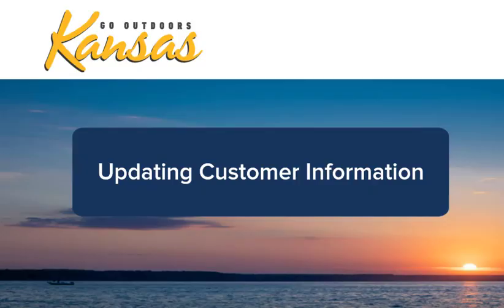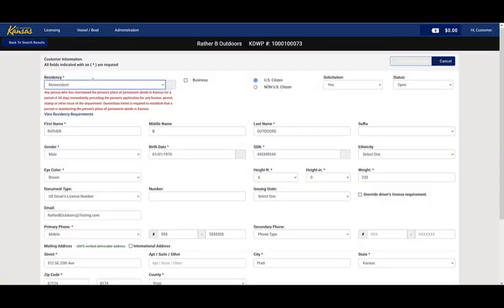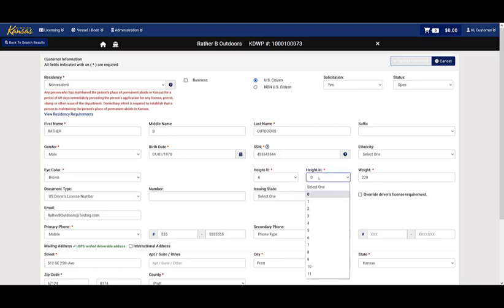Updating customer information. To update a customer's information, click the Edit Profile menu option on the customer's profile page. The Edit Profile page will provide administrative users with an editable view of the customer profile page. Edit the desired information and select the Update Customer option when you are ready to save the changes.